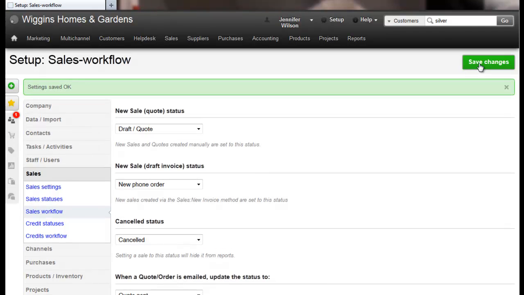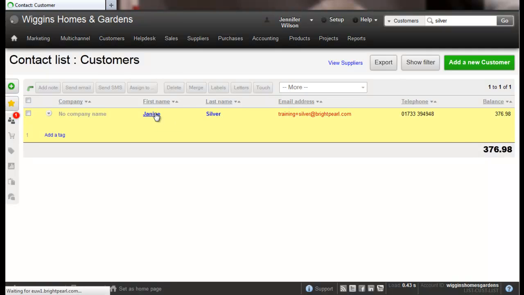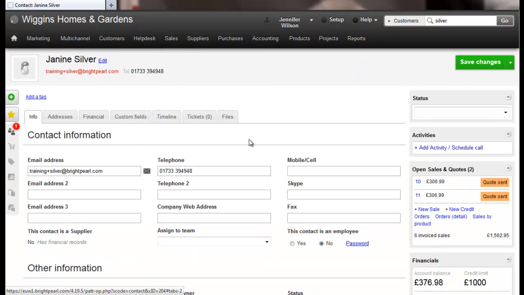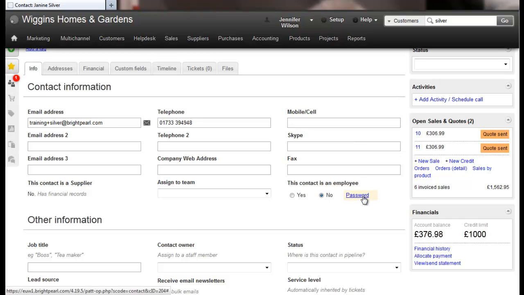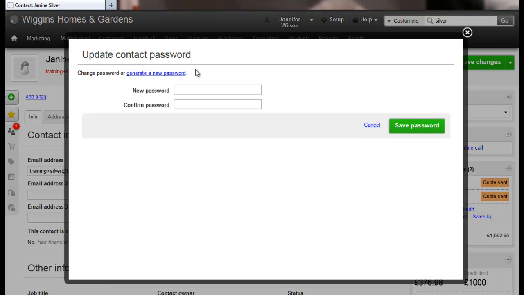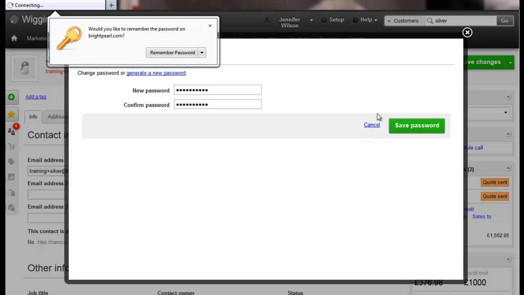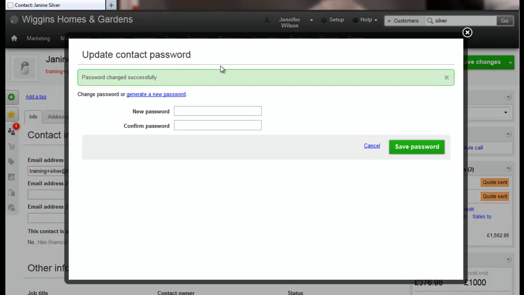So next I need to give my customer access to the web portal. This is done by giving them a password. Look up the customer. Open their record, and in the Info tab you'll find the password link. Use this link and that will email it directly to your customer. Alternatively, you can set your own password with the fields here. Now this customer will be able to log into the web portal.